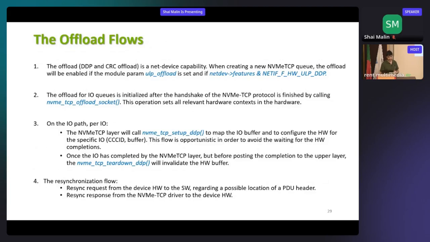The operation sets all the relevant hardware context in the hardware. And then on the IO path, and this is per IO, the NVMe TCP layer will call setup DDP to map the IO buffer and to configure the hardware for the specific IO. So what we need to do is actually to map between the IO identifier and the buffer for which we'd like to do the direct data placement.